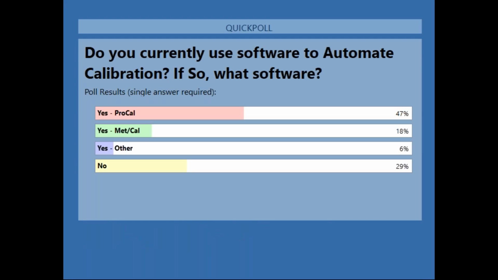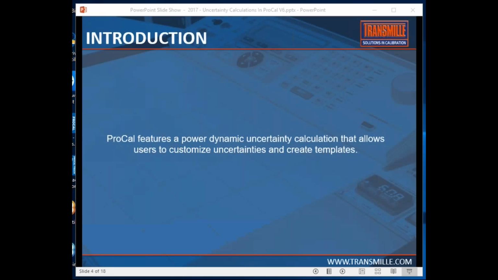So I'd just like to share the numbers with you, just so you'll get an idea of the kind of group we are today. So it's looking about half of you using ProCal, and then everybody else is using a mixture of either no software, other, or MetCal. So hopefully this session will be useful for the whole audience. The whole goal is for this to be useful for everybody here this afternoon.